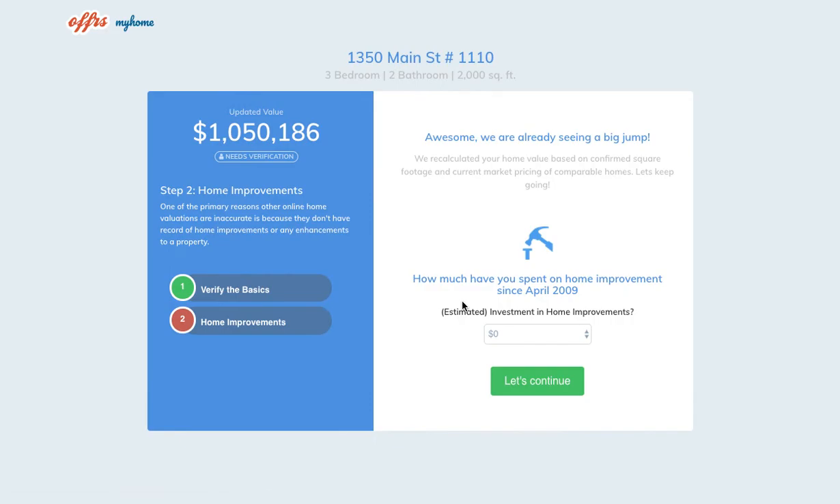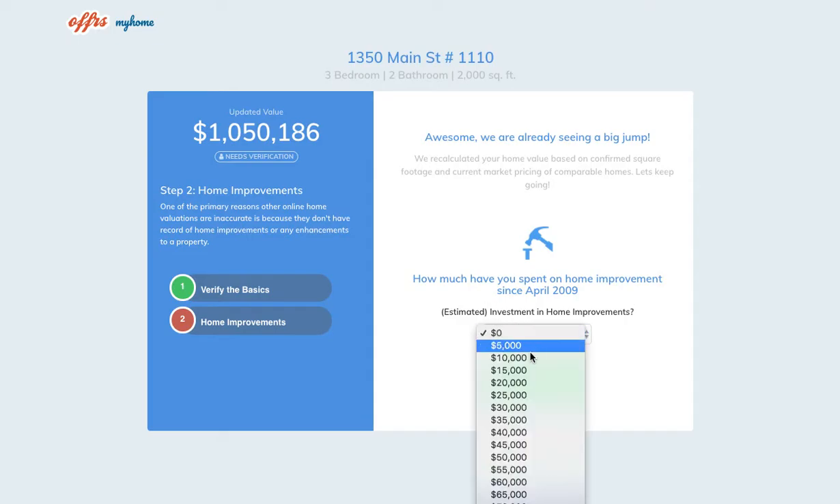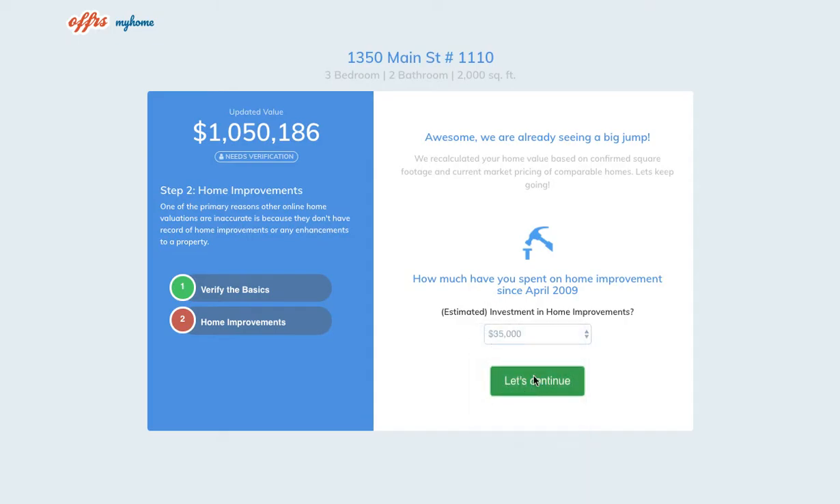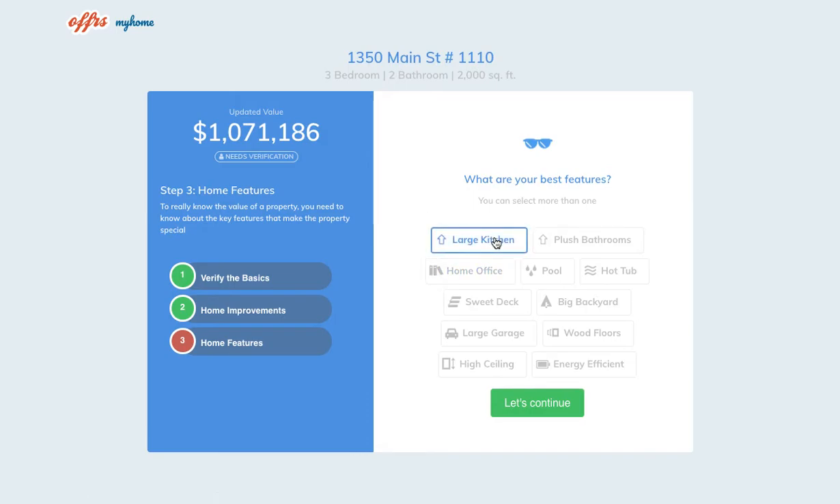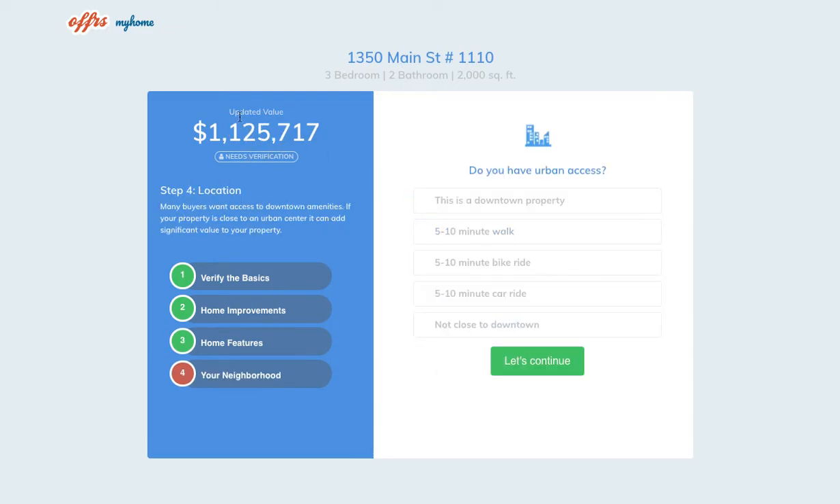Well, automatically what we do is we go out and compare what values are out there, and we start building on the home value. Let's say they made home improvements. So we ask them more information about where they live, and we take this information based on a lot of variables and continue to add to the value. You'll see the value starting to creep up here.